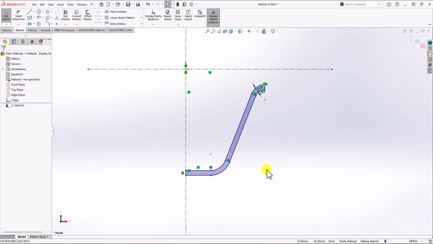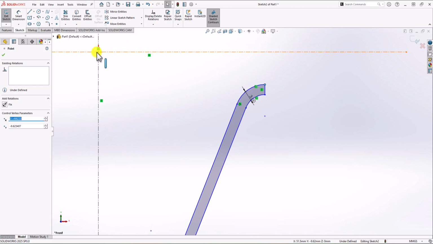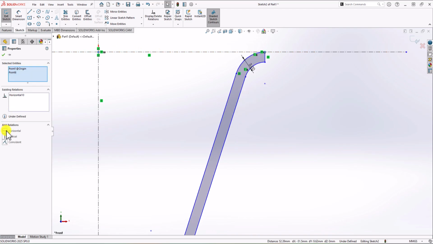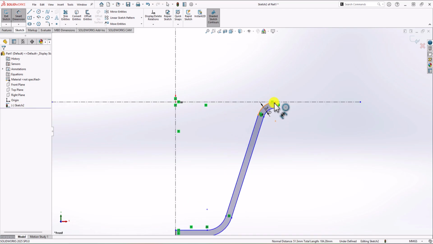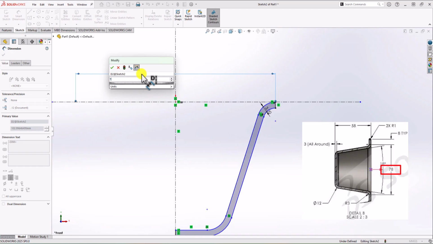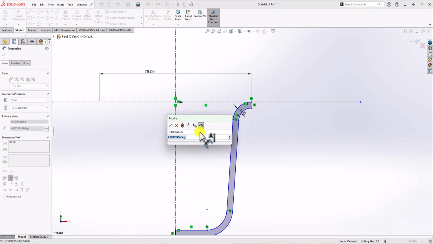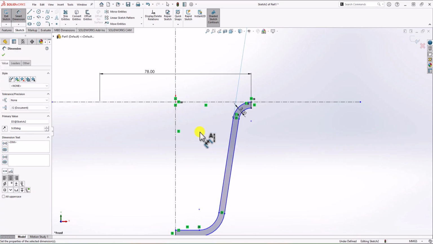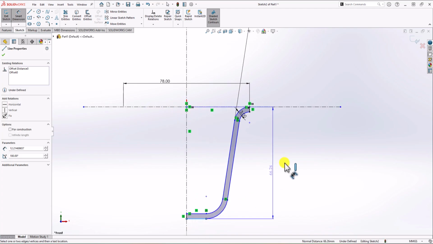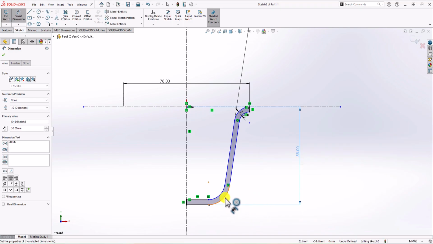Let's add some dimensions. First of all, if you look at the cross section of the geometry, we can see that this point should be in line with the origin of the geometry. So let's have something like this. The distance between this edge and the mirrored edge on the other side should be 78 millimeter. The angle between this line and the vertical line should be 9 degrees. The overall height of the geometry from the origin to the bottom line should be 58 millimeter. And we also have a radius of 6 millimeter.